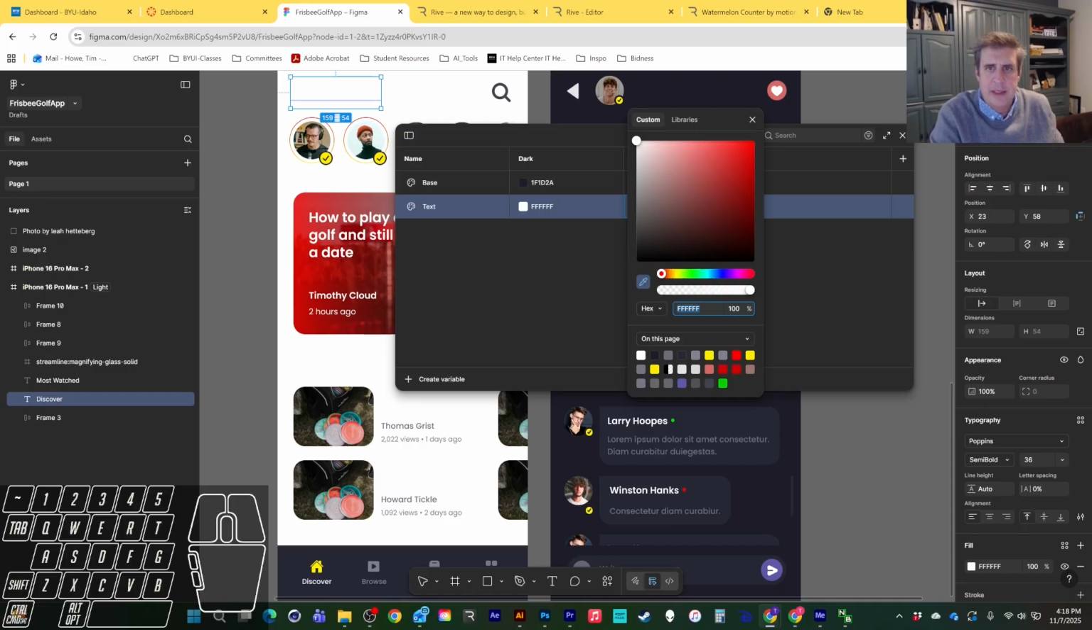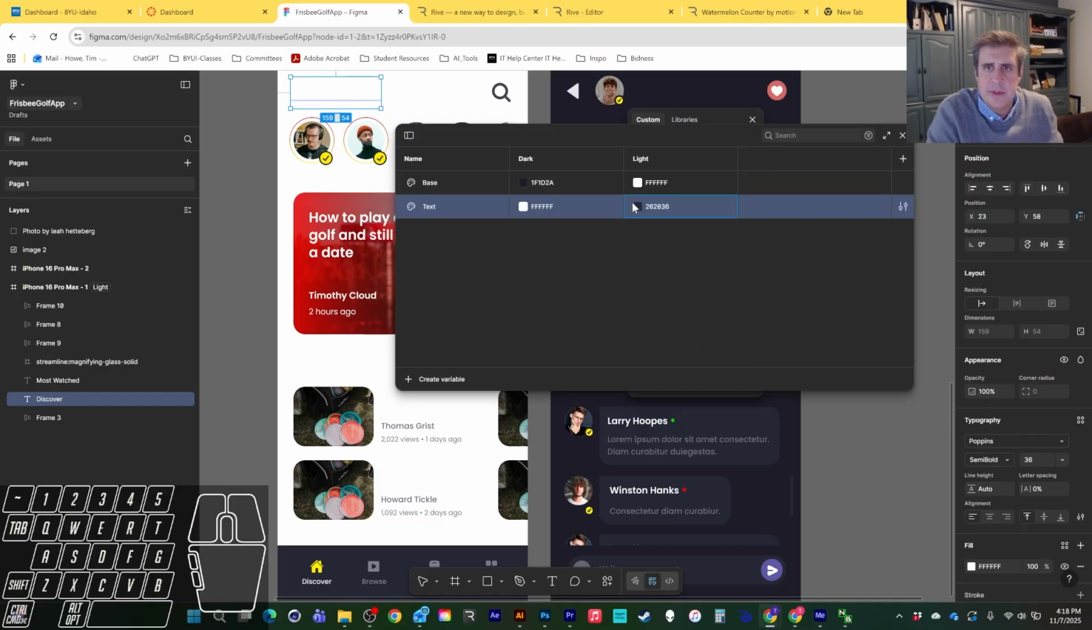and it's not letting me grab it. I think I can grab it from down here. What's it doing? Well, it's not letting me grab it, so I'll just type it in. 1F1D2A. Okay, so now it's going to go back and forth.